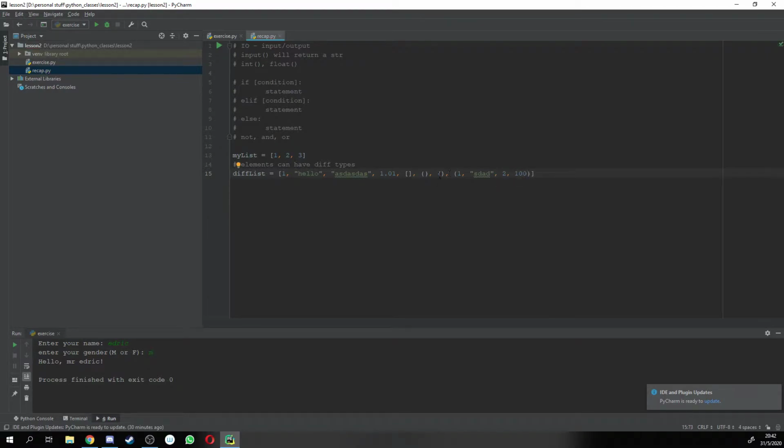Then a tuple is basically like a list, but it is immutable. That means the values cannot change. This tuple will just remain the same forever. So a tuple can say 1, 2, 3, like that.